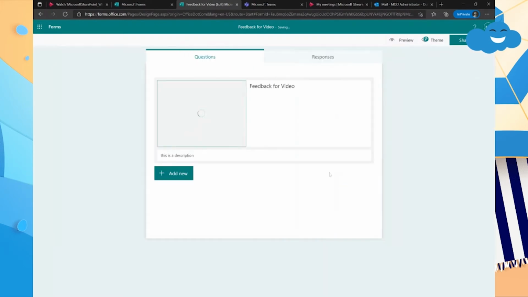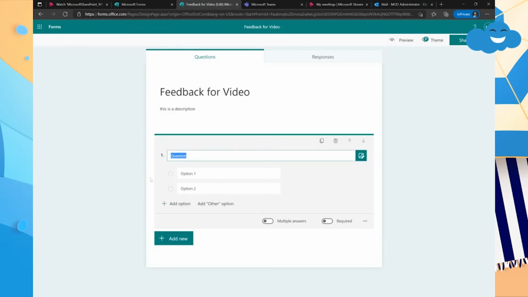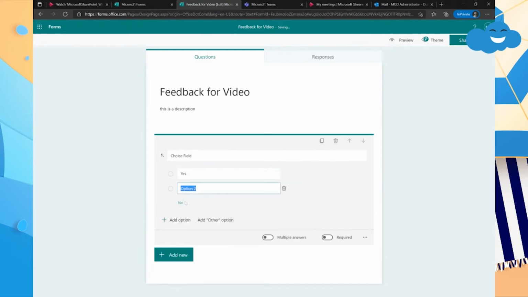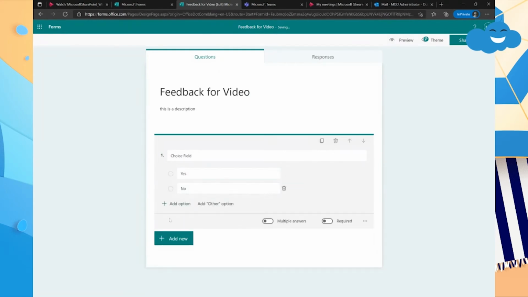Here we go. Now, within Microsoft Forms, there's a couple different options in which you can create ways that people can gather information. And that is, you can do a choice field, which we'll do that. So we'll say choice field, and we'll say yes. And then look how it auto-populates. It says no. Okay, that's pretty cool.